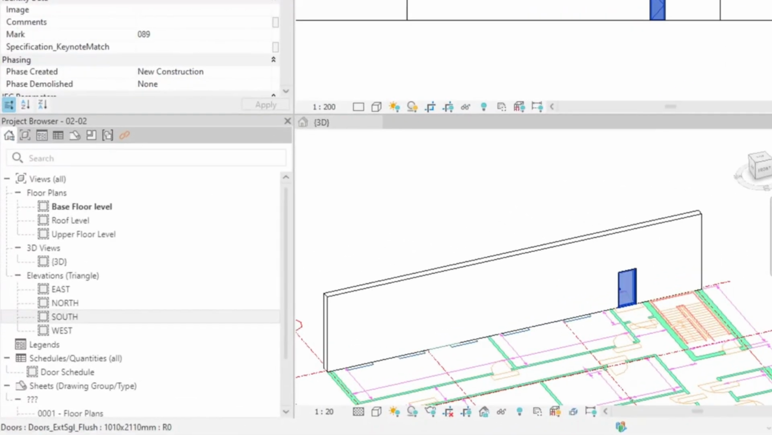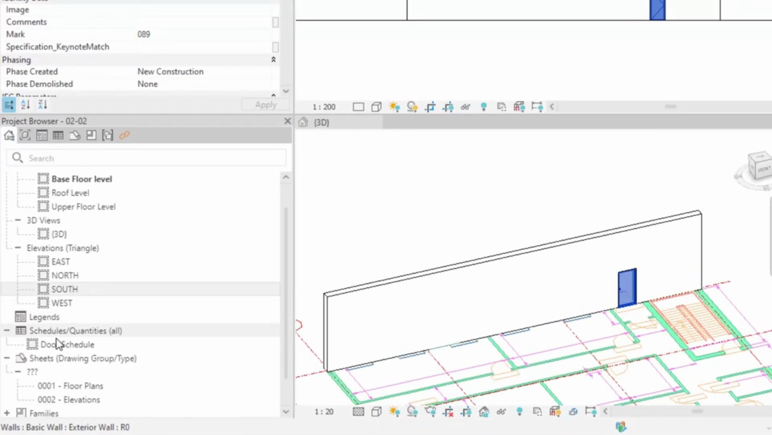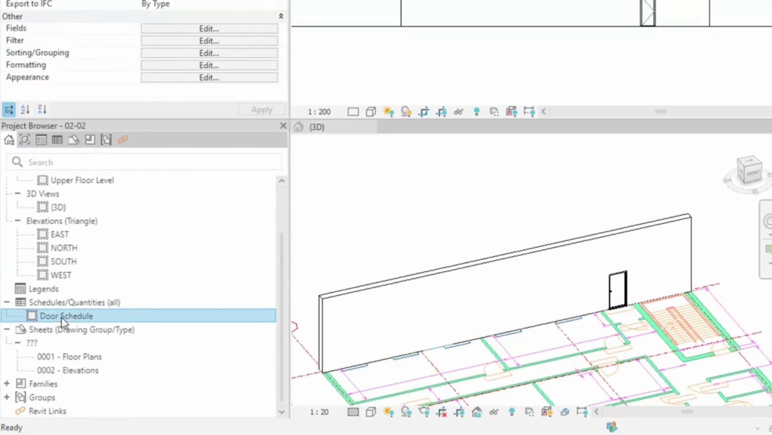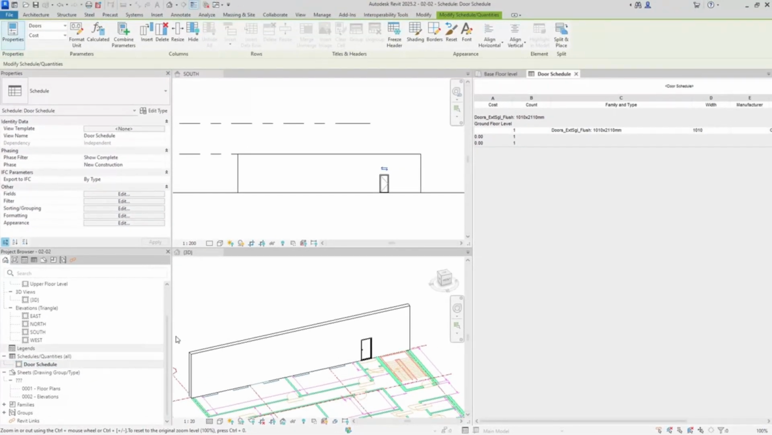In the project browser, expand Schedules. Double-click the door schedule to see how adding doors automatically updates quantities, costs, and other information.